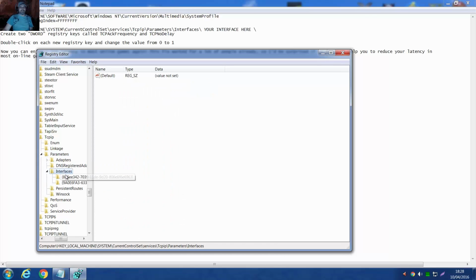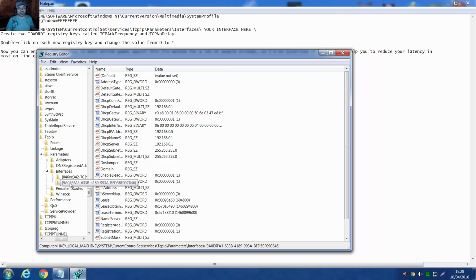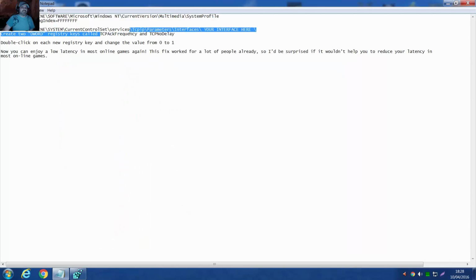Interfaces. Now guys, this is the only bit that's a bit complicated. You may have several interfaces here, and you've got to find out which interface is yours. The way to find out is it will have your IP address in the default gateway. See, my other one's empty, so I know it's this one. Right, in here you need to make two keys, TCPAckFrequency and TCPNoDelay, and you need to set them both to one.